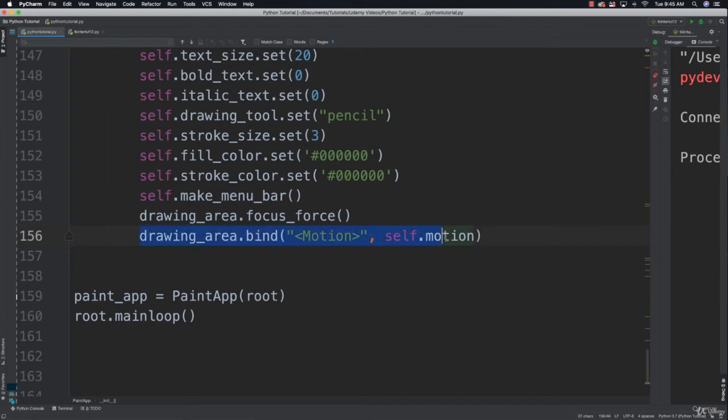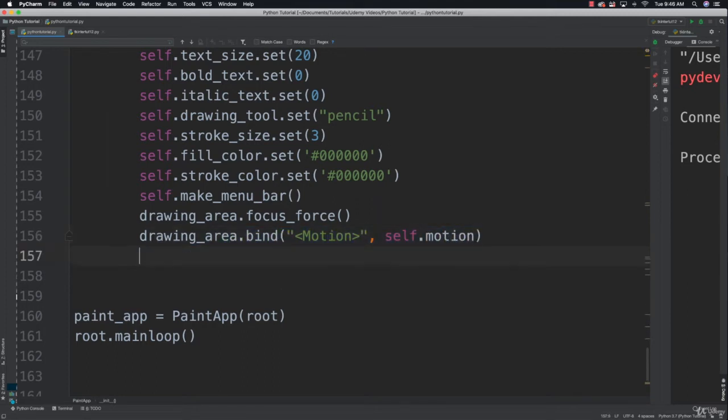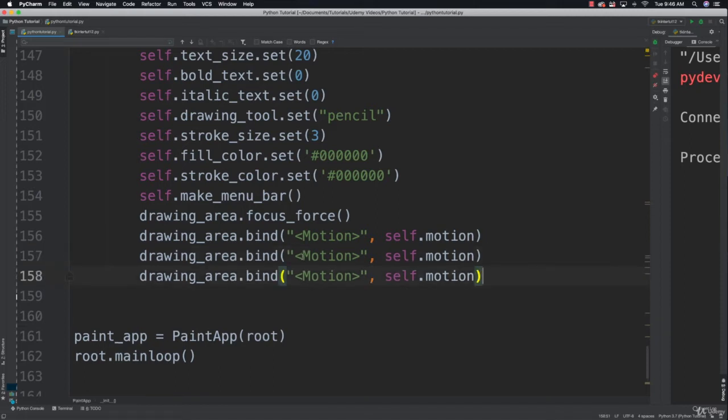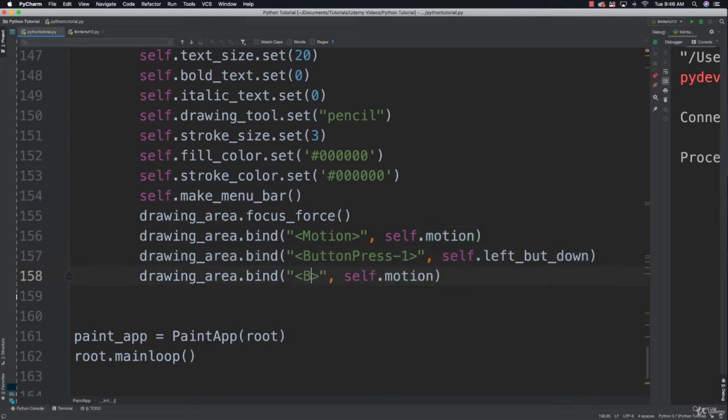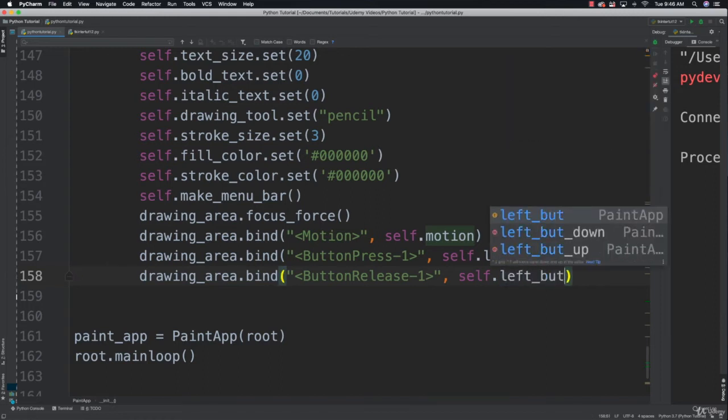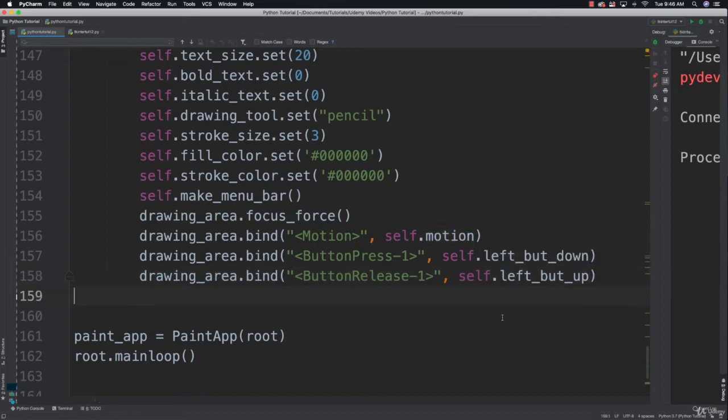And I'm going to bind the other events also to those functions that will then handle those events. So if they press on the left mouse button, that is triggered by button press 1. And what we're going to call in that situation is left butt down. And if we come in here, we can also get button release 1. And that is going to call the function left butt up. All right. So good stuff.